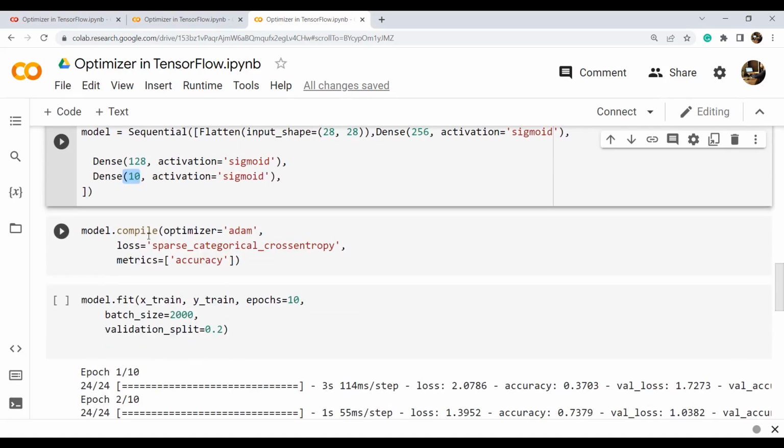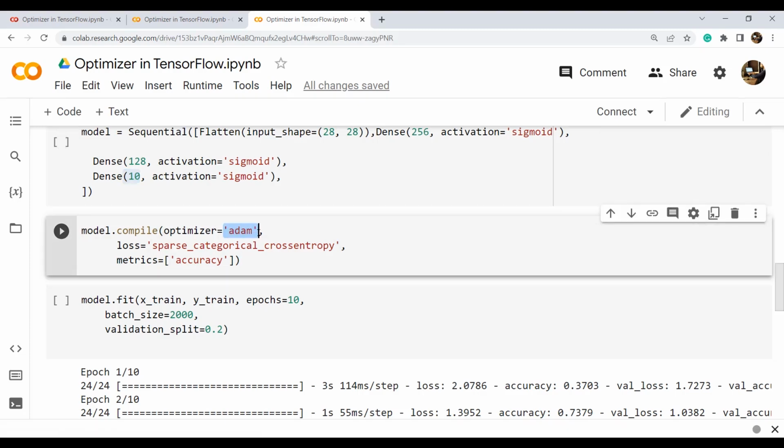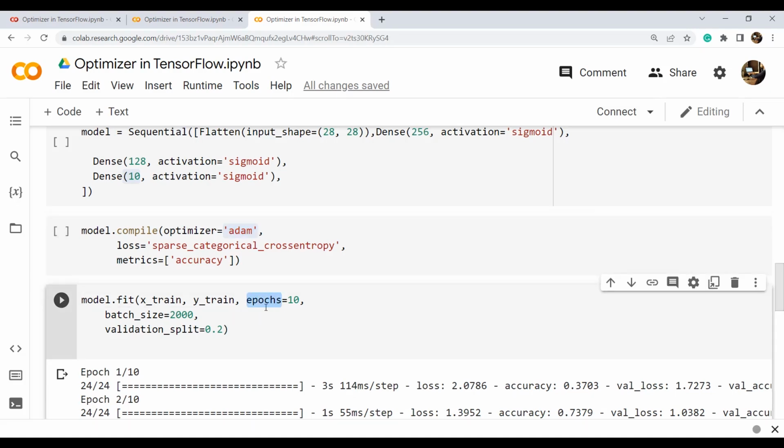Now I am going to compile the model by using model.compile. The compile function involves the use of loss, optimizer and metrics attributes. So here the loss function is sparse categorical cross entropy, and the optimizer we have used is Adam. After that I have fit the model by using model.fit and assigned the epochs, that is 10, the batch size and the validation.